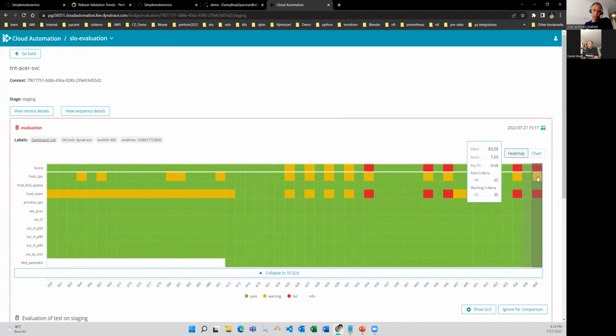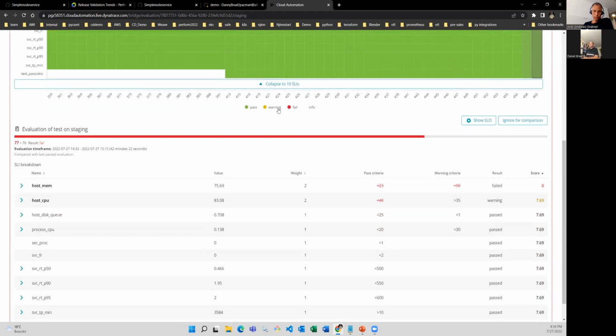76.9%. We can see what actually caused that. As we already know, that was the host CPU and host memory. And since they did not reach the full level, this is exactly what was subtracted from the main percentage. If we scroll down, we can see actually how these SLOs are defined.